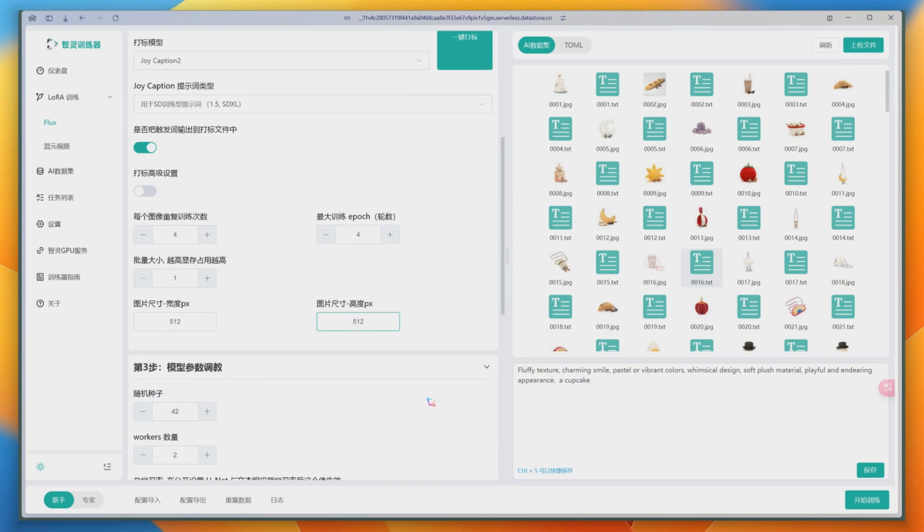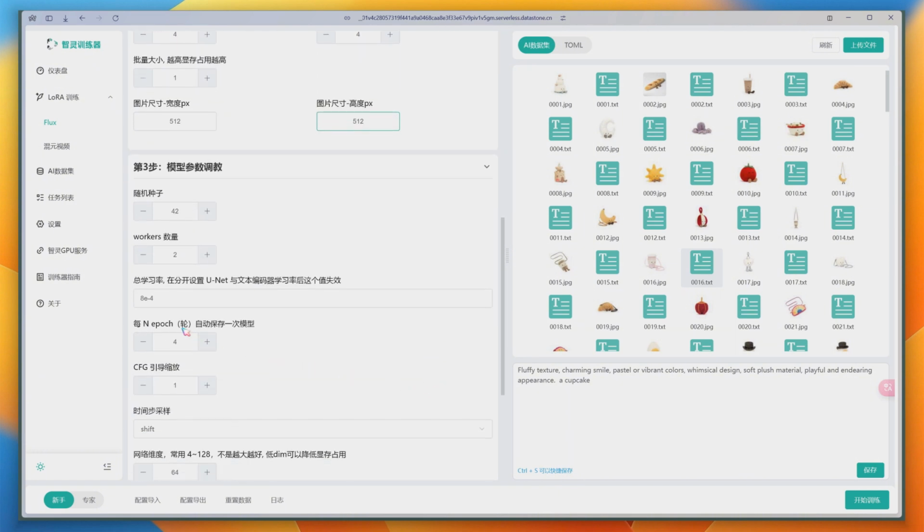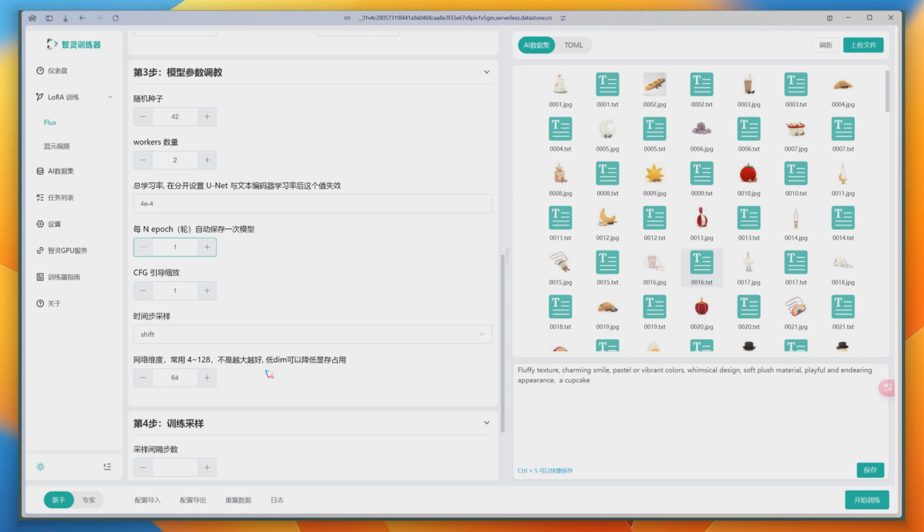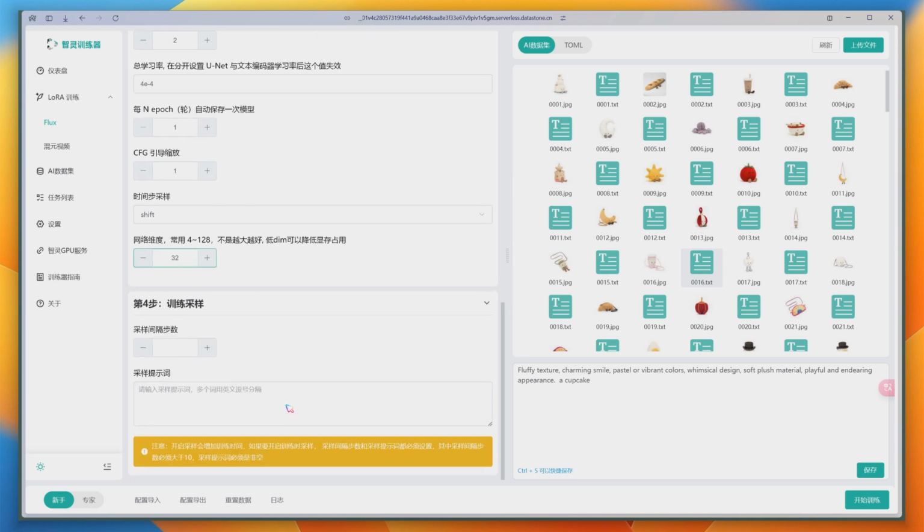I kept the learning rate at 4 times 10 to the power of -4, which I prefer as a starting point. Since there are only 4 epochs, I saved the model at the end of each one, with a dimension of 32. Sampling was done every 500 steps to check the results, using the long trigger phrase plus a frog.